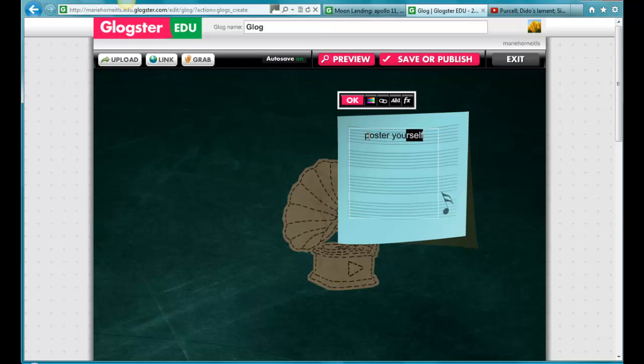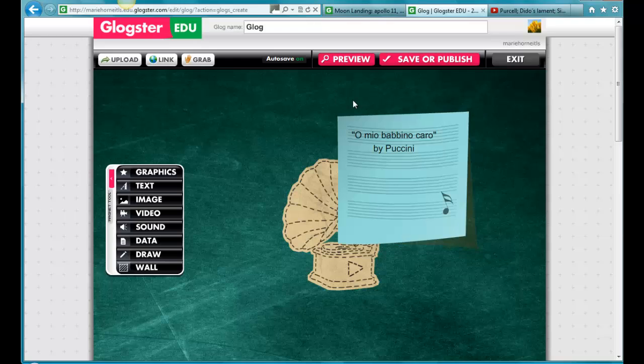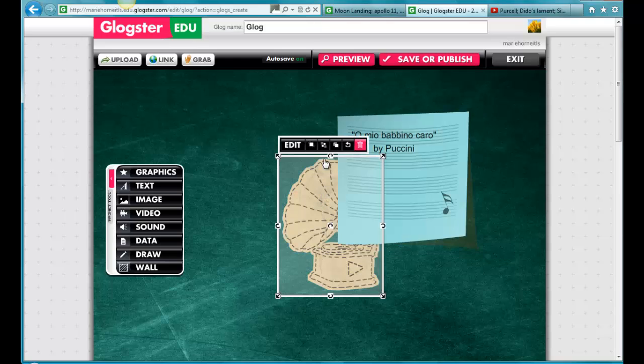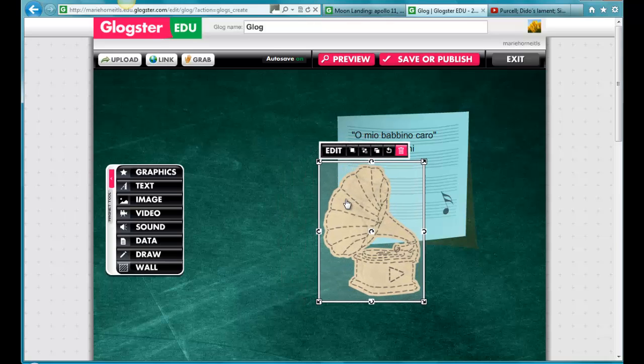Now I'll edit what text is in here. I should let the students know what the name of the song is, and who it's by. And select OK. If I want this to come forward, I just click it and click the Bring It Forward button. I think I'll move it over a little as well.